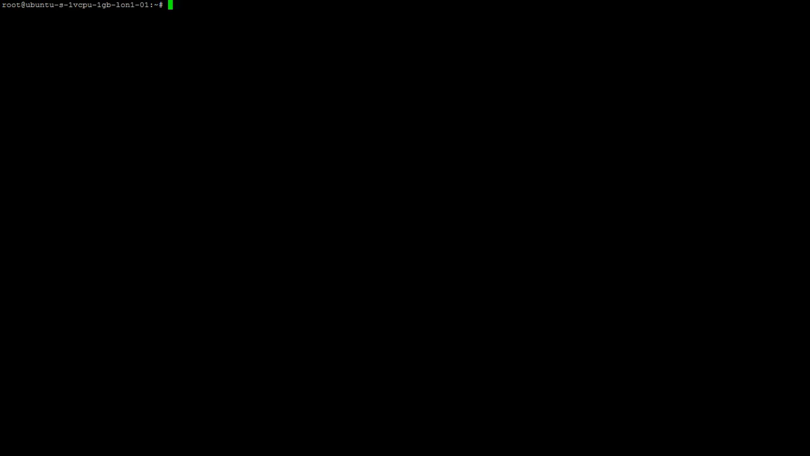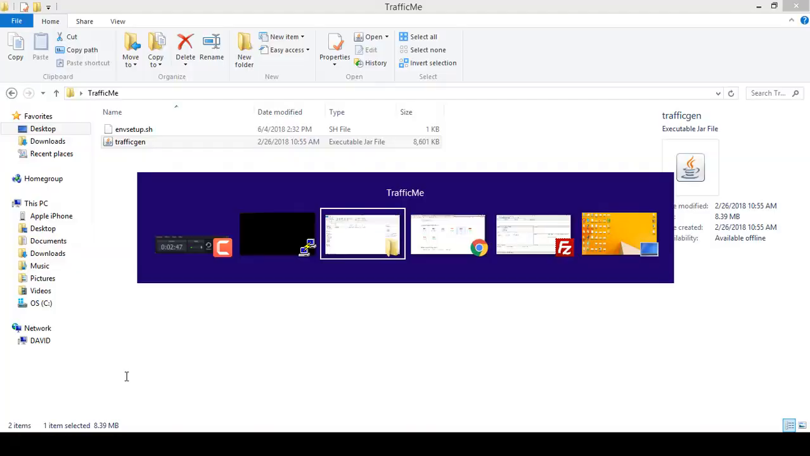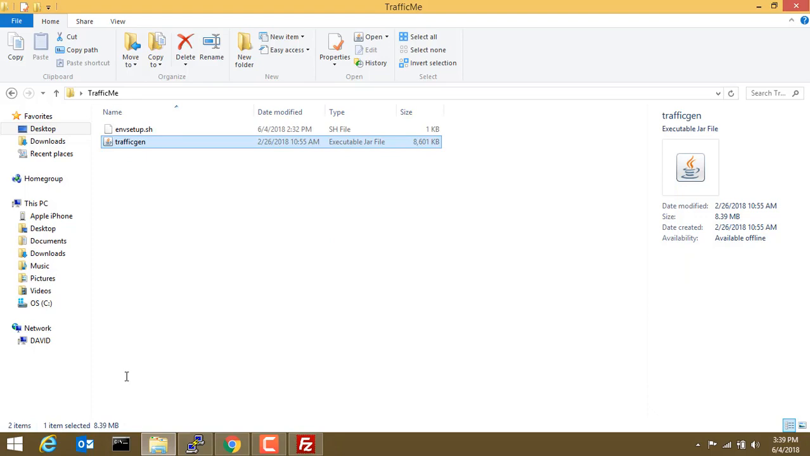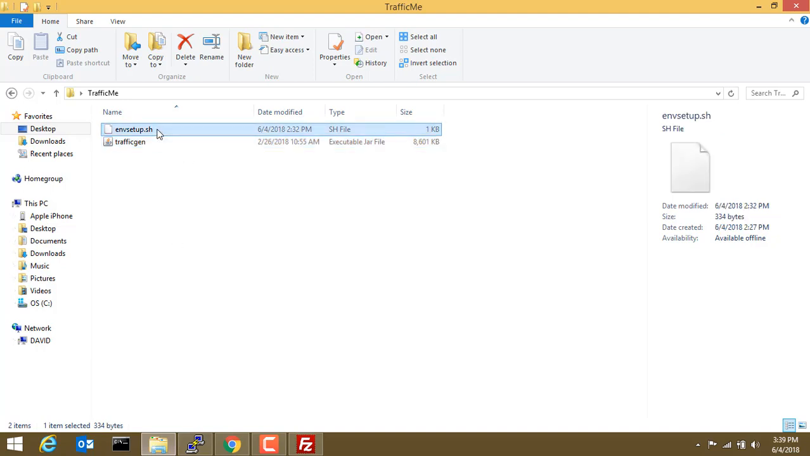Now first you need to set up the environment. That is why we have that shell command. It says env-setup.sh. So these are the two main files that are needed. So first you'll need to run the env-setup.sh on your virtual server, and then run this one and give the parameters, and I will demonstrate how exactly that happens as well.